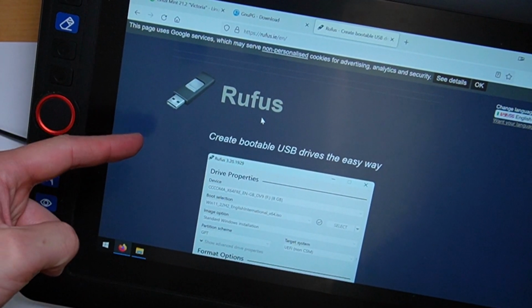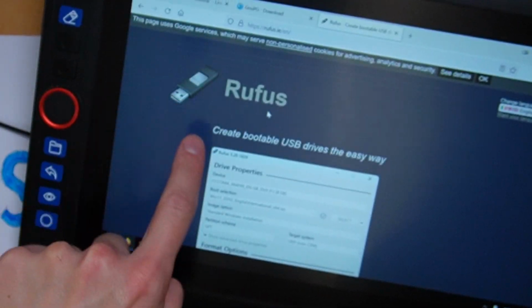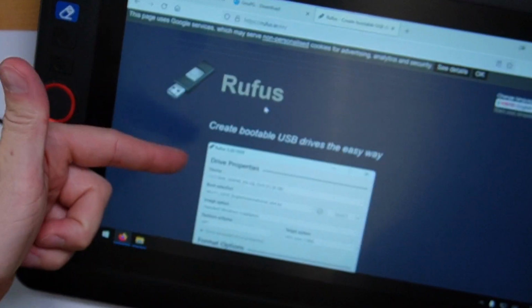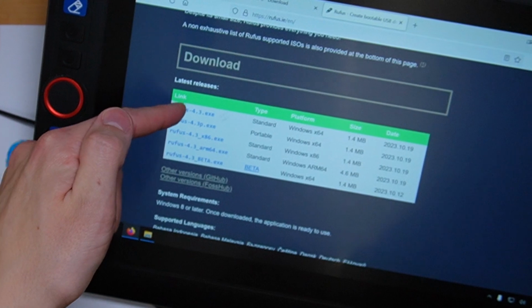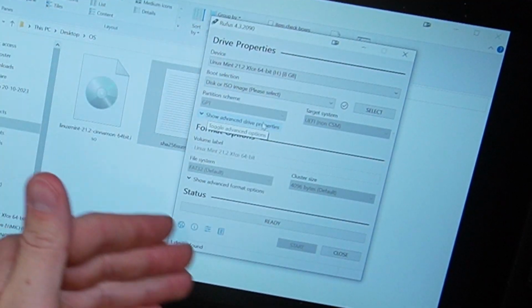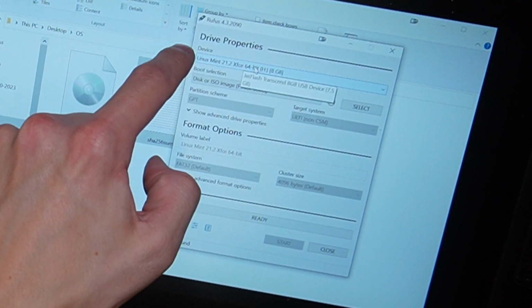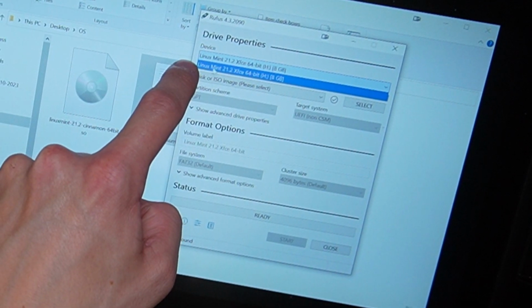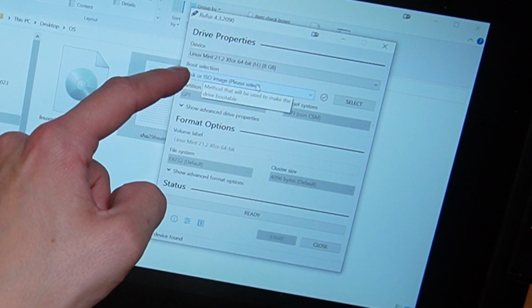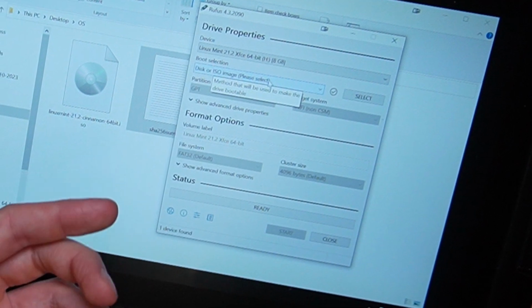So what we need to do is make it a program that runs when we start up the computer, which is making it bootable. For that, we need a program called Rufus, which turns USB sticks into bootable devices. So we download the latest version, which looks something like this. Up top here, you can select your USB device, which in my case is already called Linux Mint. And then we can select our boot selection, or the file that we just downloaded.